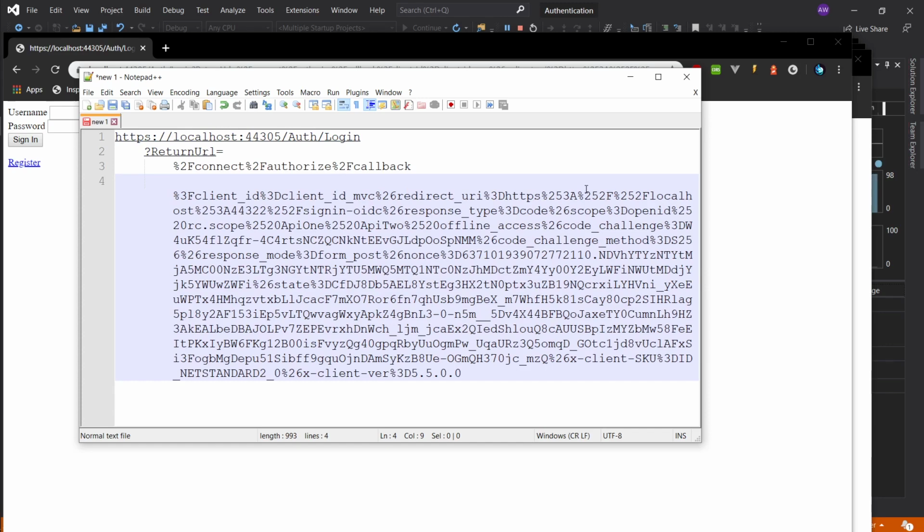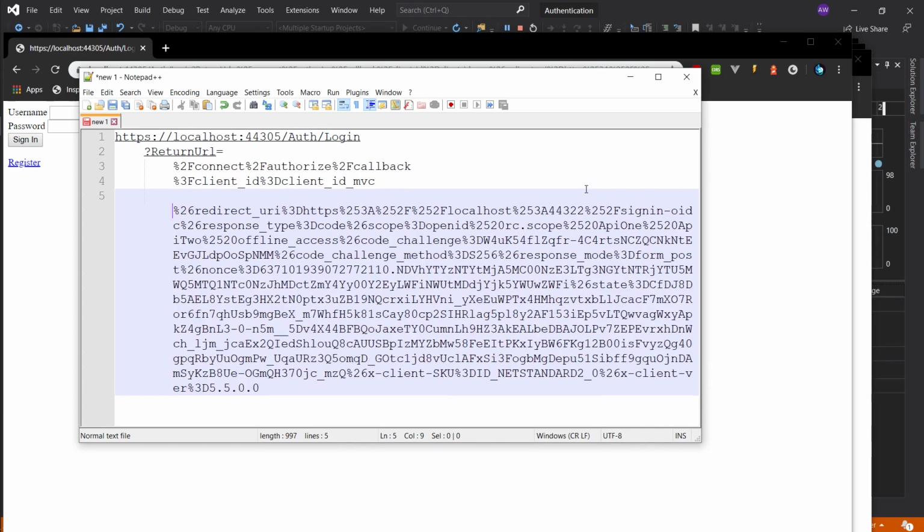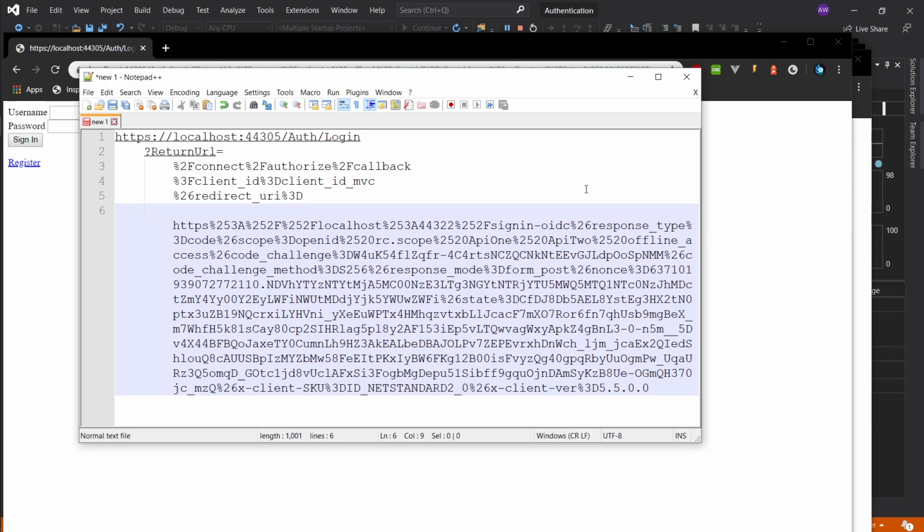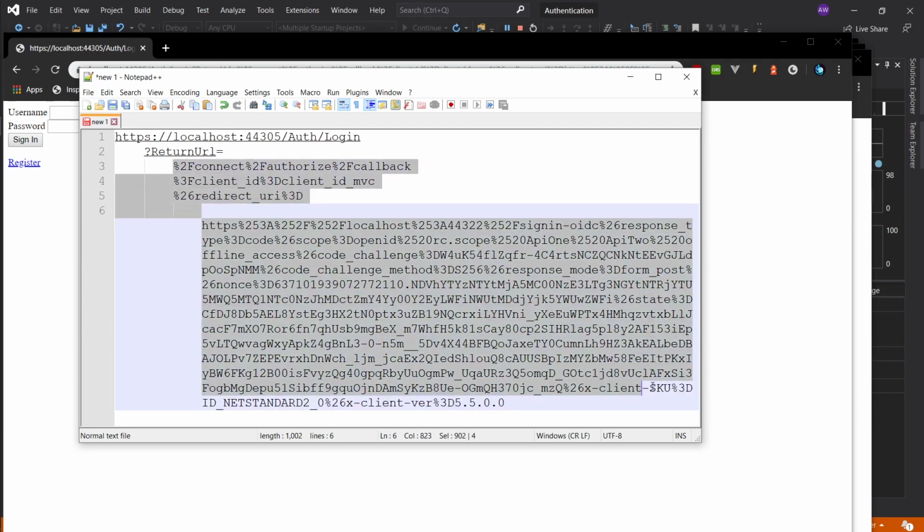This is where I'm going to say we have client ID, and we have client ID MVC. Then we have the redirect URI. And again, %3d is equals. And this is where we start to get these 4-letter encoders. And this is where basically it's another nest in terms of the value. So once this value gets decoded, it's going to be split up into parameters, and we're going to have this singular redirect URI.